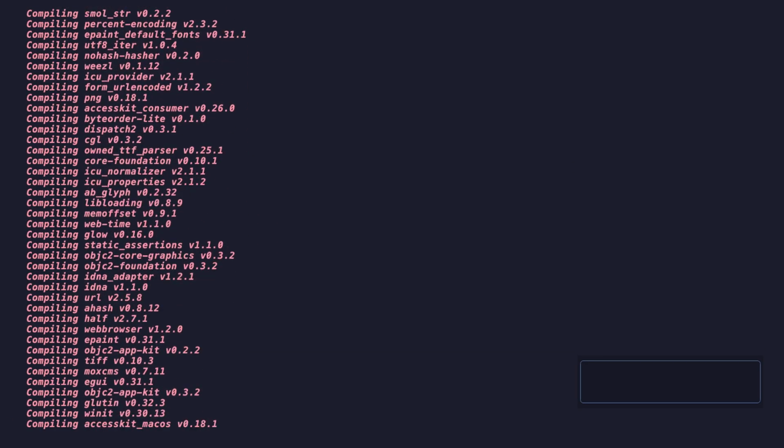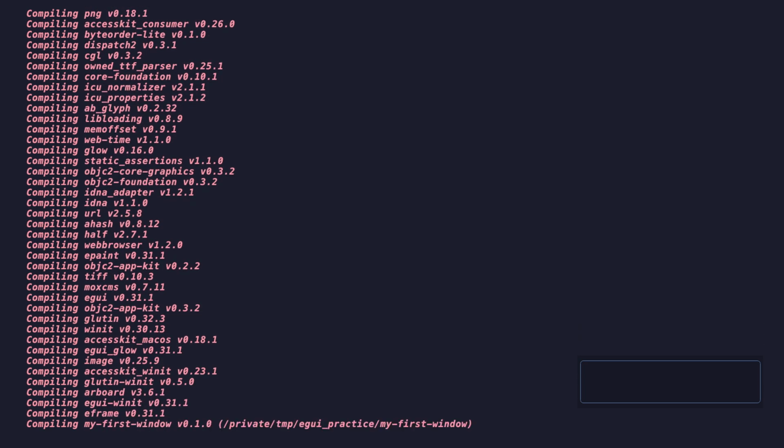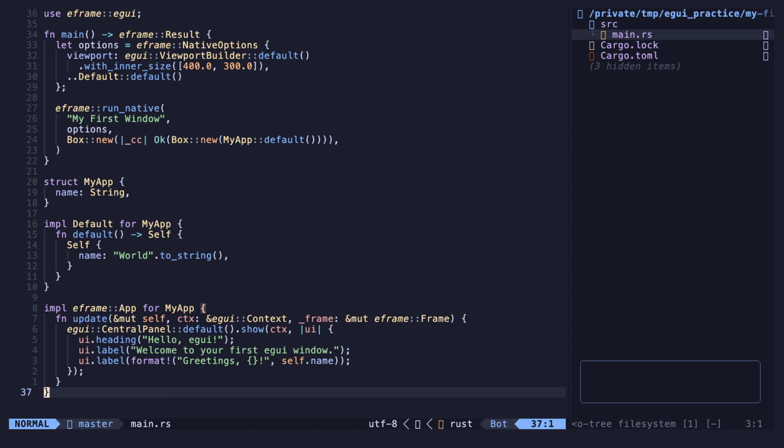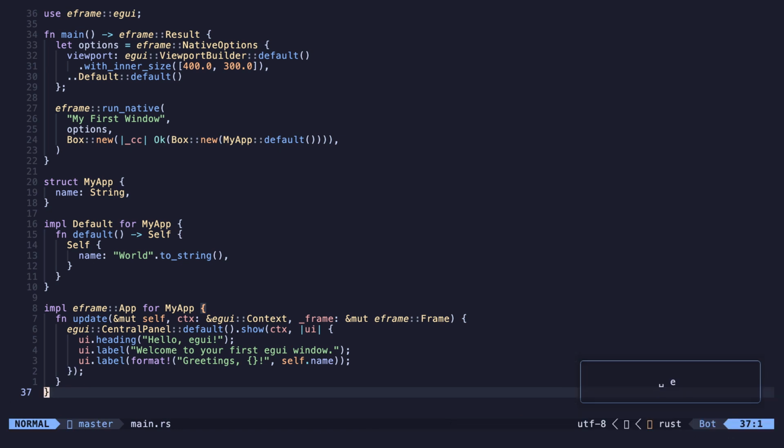Cargo downloads and compiles all dependencies. This takes a moment. Neotree shows cargo.lock appeared after the build. Our first egui window is ready to run.